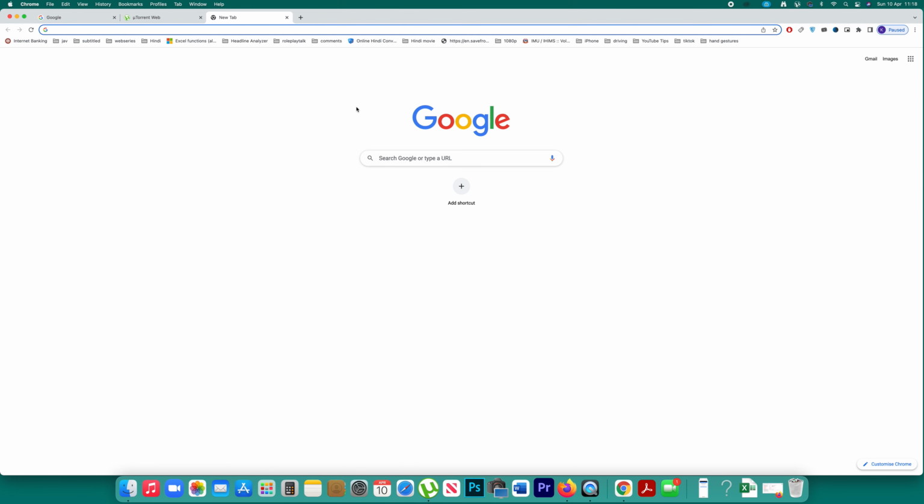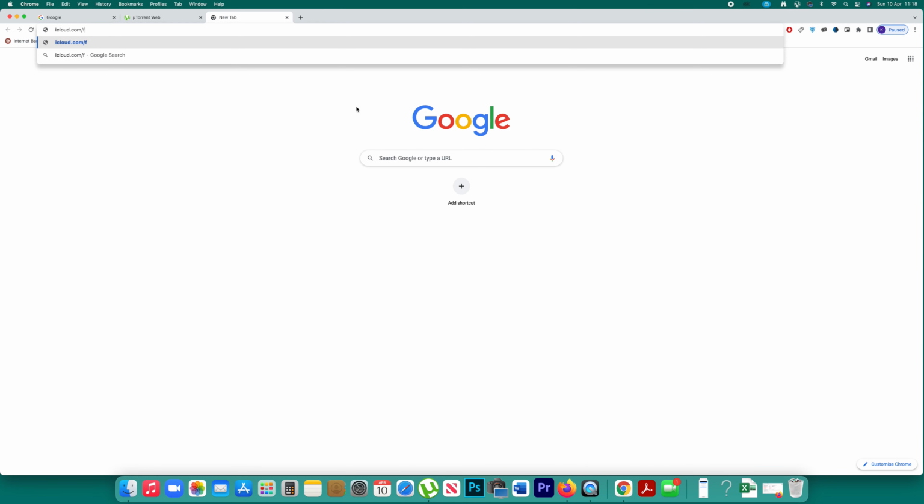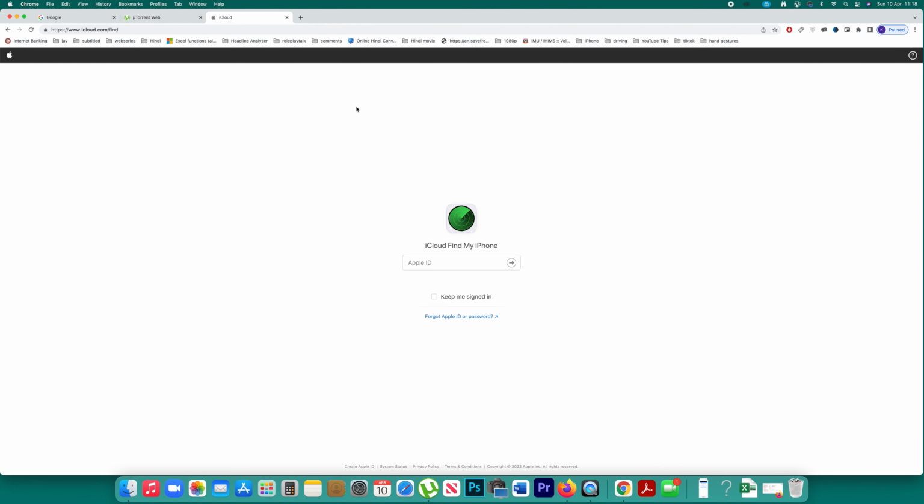If you want to erase a locked iPhone with your computer, then what you do is open this website, iCloud.com/find. Then you have to enter the email ID that you have used in the locked iPhone. Next, enter the password and then next.